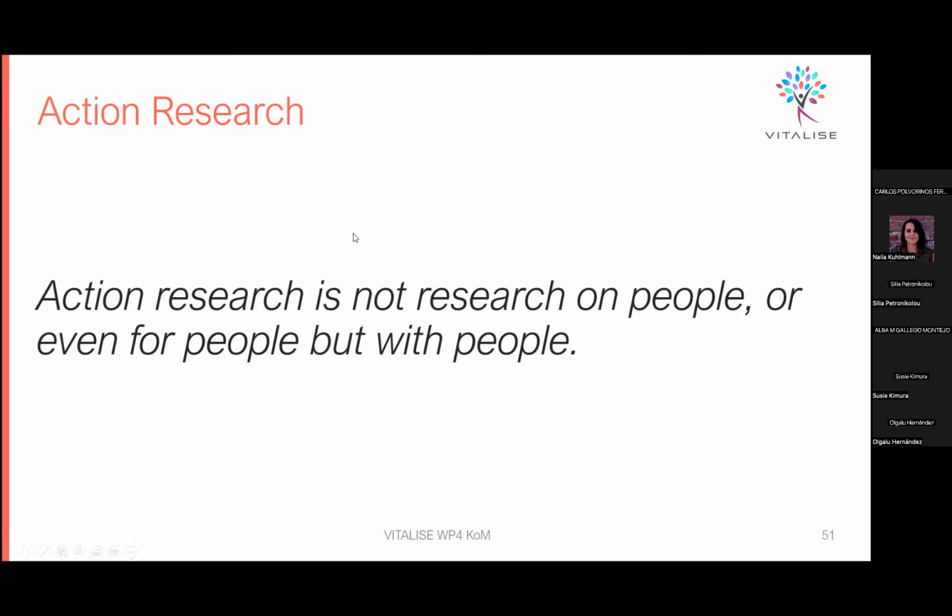And action research always starts from a practical problem within a certain group of people, and the aim is to find a solution for this practical problem, but also to develop theoretical knowledge for the research community. And as you can read on the slide, action research is not research on people or even for people, but with people.